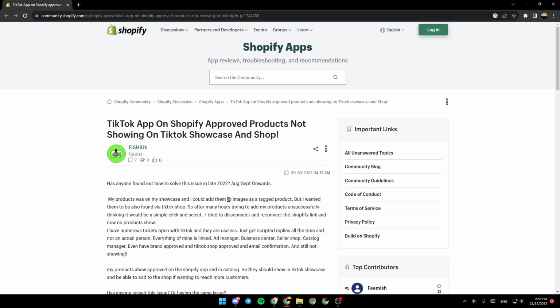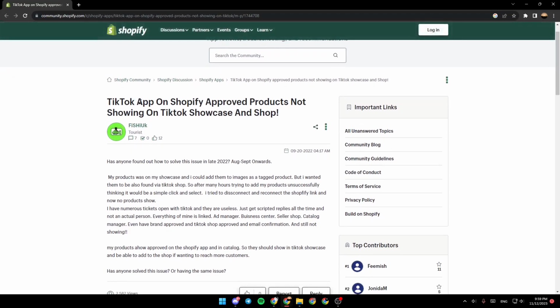In this video, I'm gonna show you guys how to fix TikTok Shop products not available. So if you guys want to learn how to do it, just follow the steps that I'm gonna show you. As you can see guys, I'm right now in community.shopify.com where I found a guy who perfectly explained how to do it. TikTok app on Shopify approved products not showing on TikTok showcase and shop.